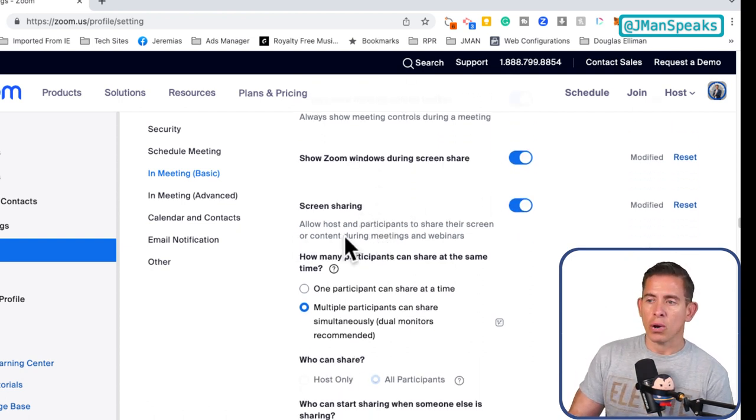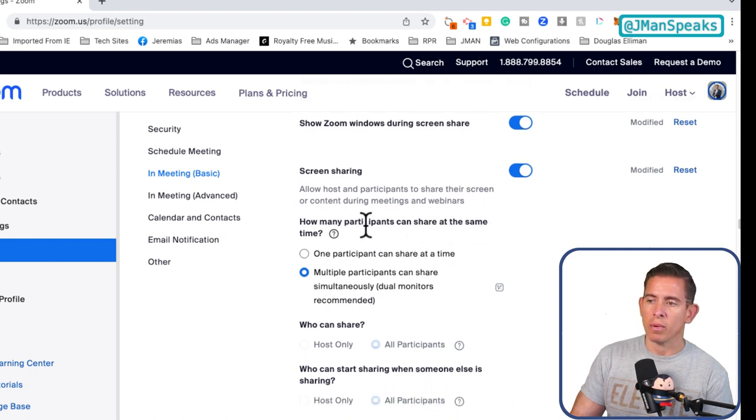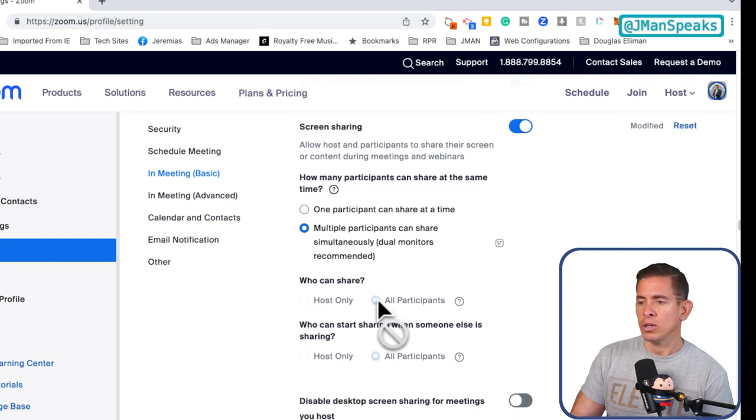Screen sharing, allow host and participants to share their screen or content during meetings and webinars. Well, yeah, right? You want to make sure that is set up. And then how many participants can share at the same time? Multiple. I like that. I don't always use it, but you never know, right? If you have two people presenting, you can do it simultaneously. Multiple participants can share simultaneously. Dual monitors are recommended.